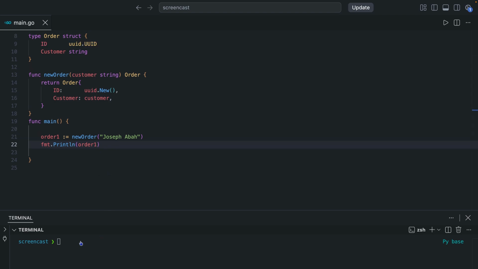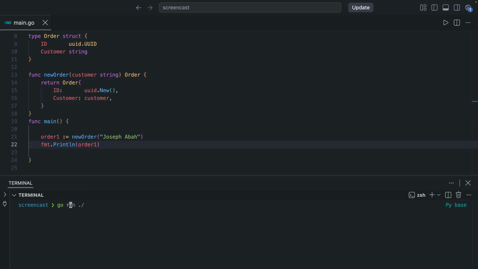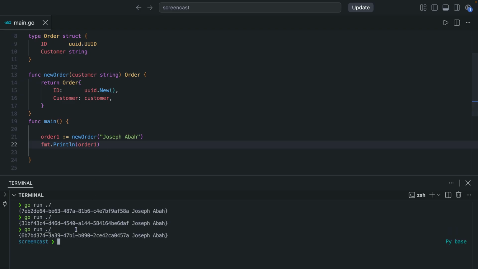I'm going to type go here, down here. This is my terminal, the place to go run. I'm going to run the main package. And you see, this is the UUID and this is my name. Each time I run it, I'm going to have a new UUID, of course, and that's the beauty of this library. So each time you run it, you have a new UUID.